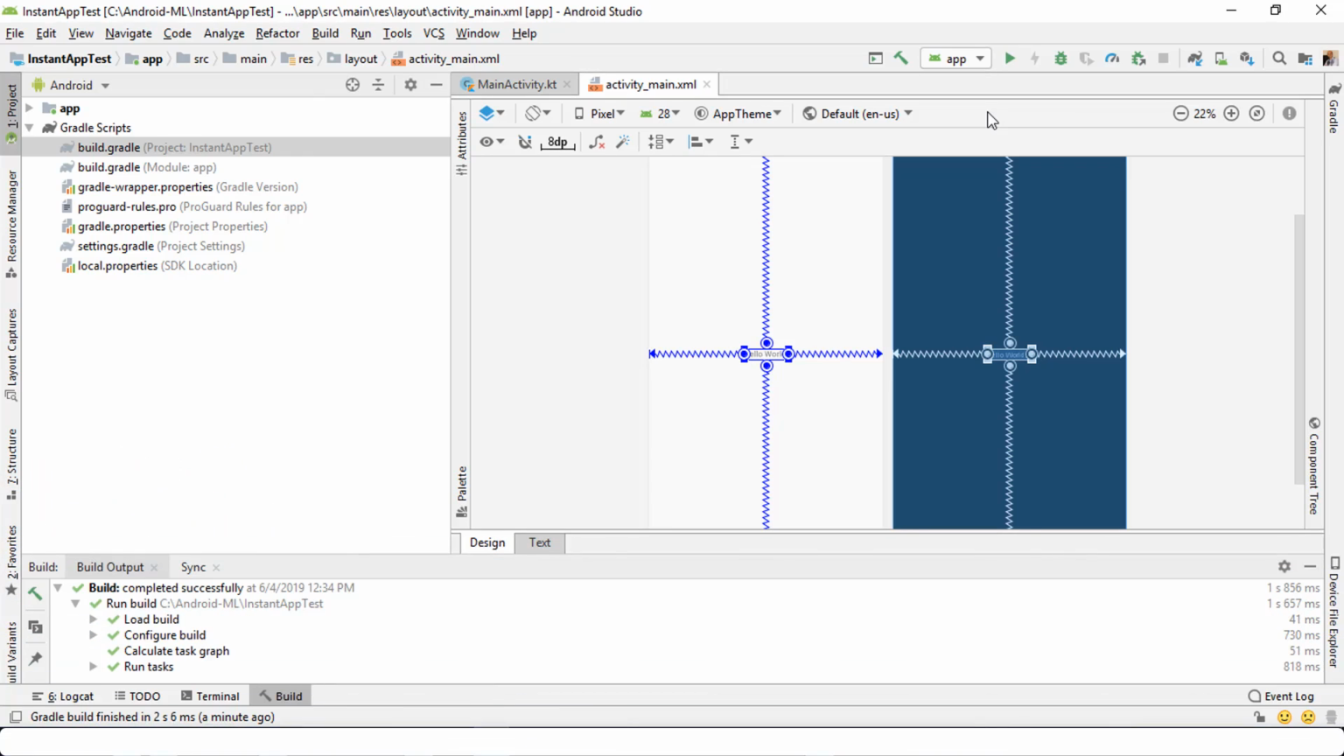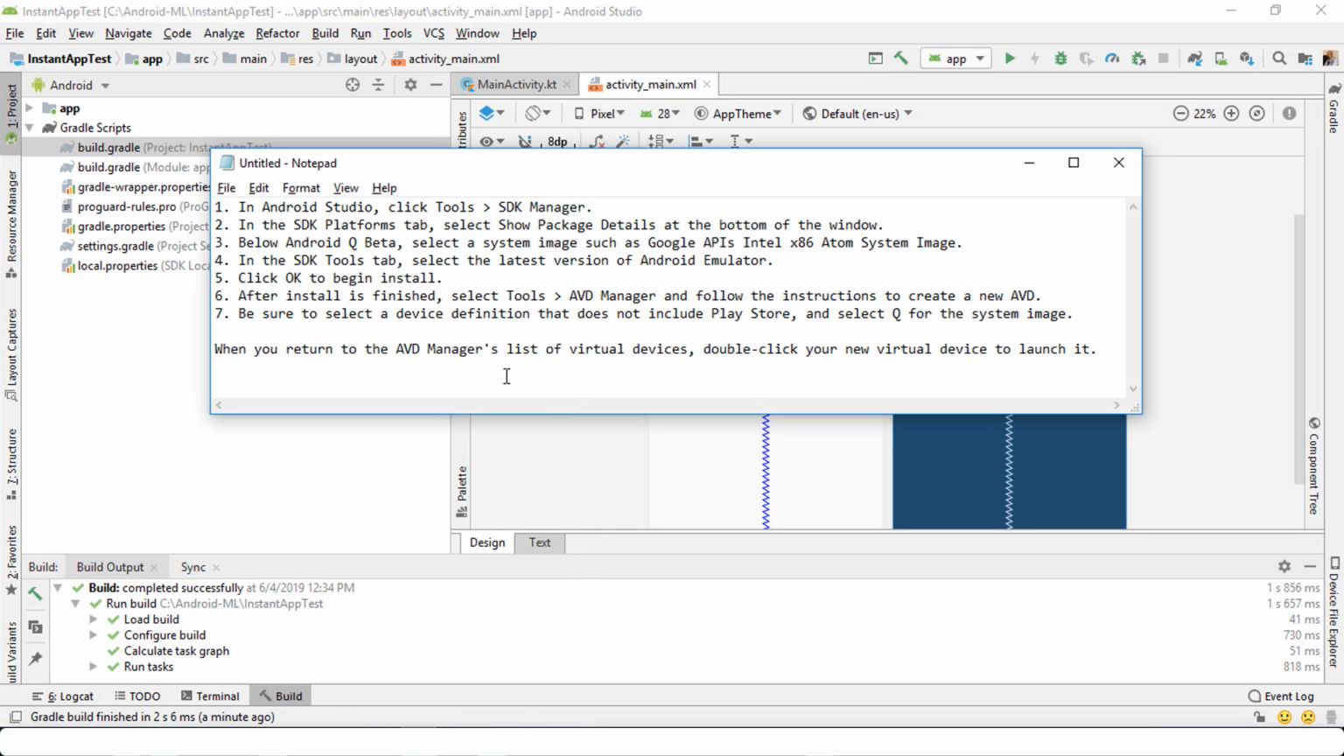Once you have Android open and make sure all the updates are completed, all you have to do is follow about 7 steps. And let me bring those steps up. I've already written them down. So the first step is within the Android Studio, you need to click Tools and SDK Manager.